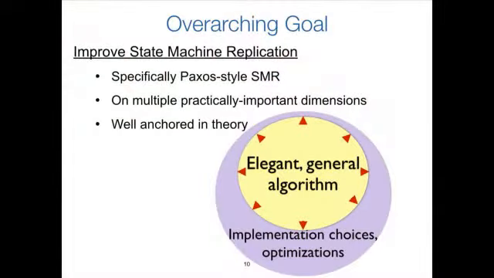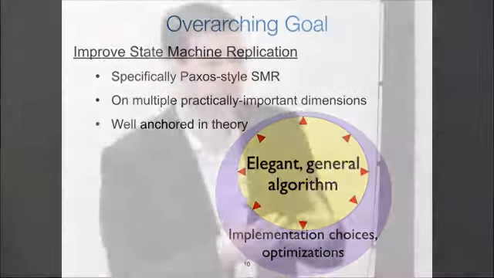And I want to improve state machine replication in a way that also expands this nice, elegant algorithmic core to include more of the practical implementation considerations, because I want the result to be easily applicable to a wide range of applications.